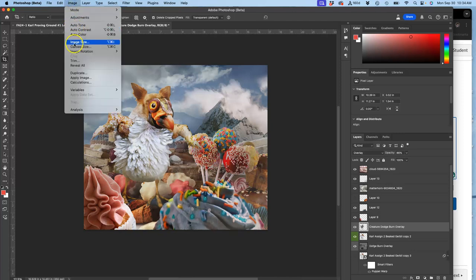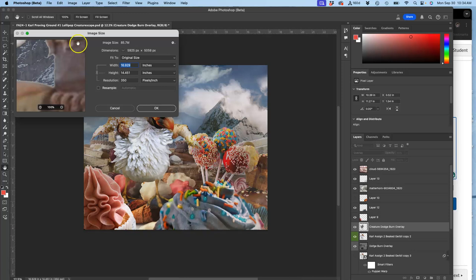This is true in Photoshop or Photopea. Make sure it says inches, not pixels, right, or anything else. So mine is now 16.929 inches wide by 14.451 inches tall at 350 pixels per inch. If I wanted to be really exact, I'm going to uncheck resample and I'm going to put in 300.